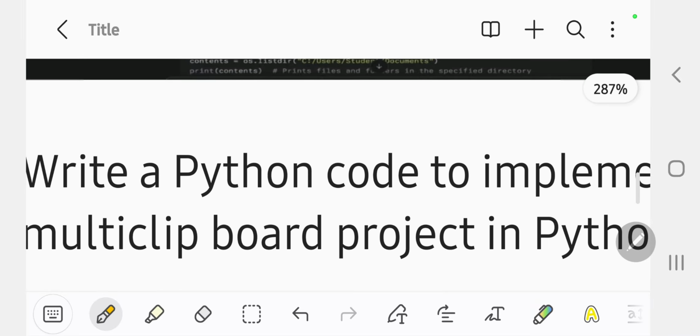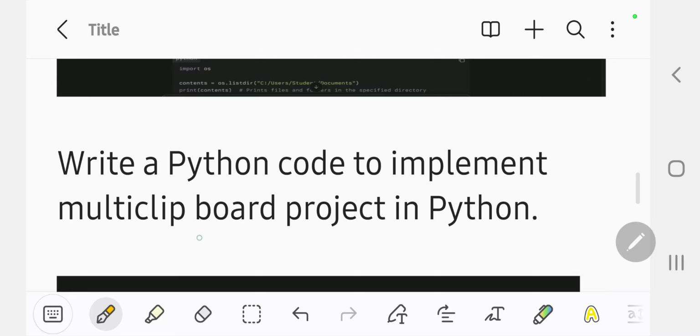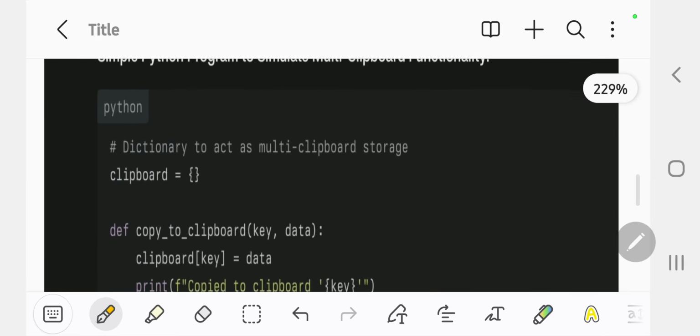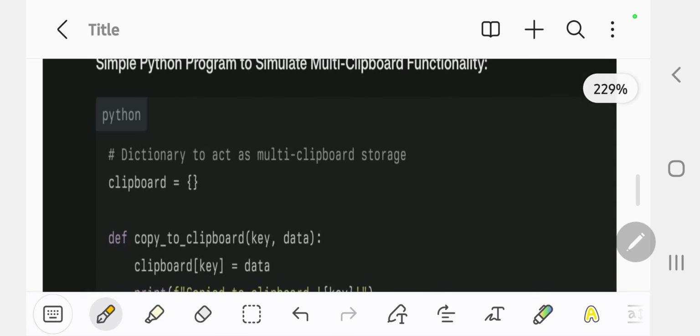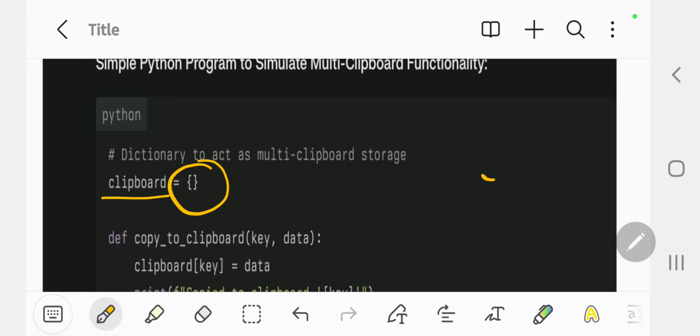Next question is, write a Python code to implement multi-clipboard project in Python. By looking at the code, don't get tensed, it's easy. First of all, multi-clipboard is nothing but we need to input the dictionary. So for that, I'll consider the variable clipboard and take one dictionary. How do you represent an empty dictionary? Like this, right? So same way I've taken this as input.